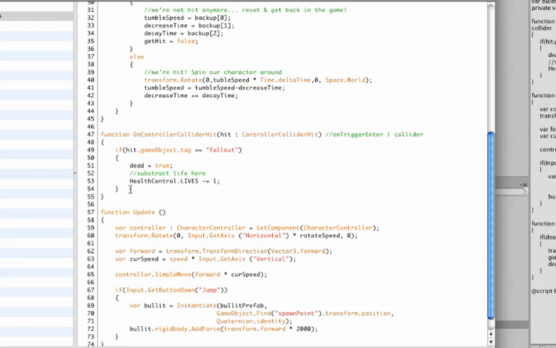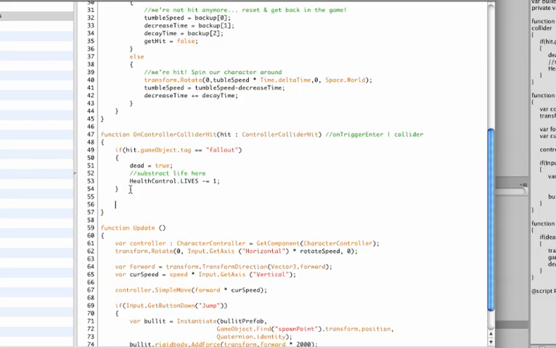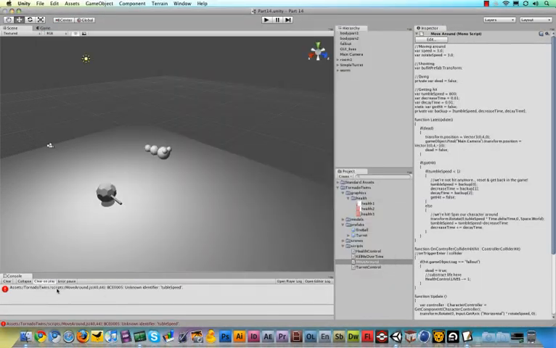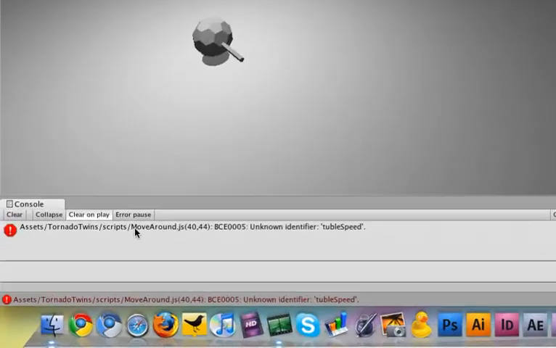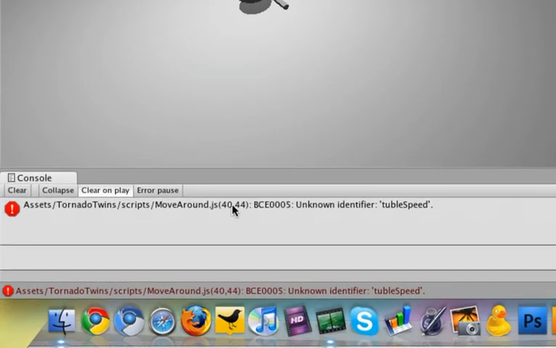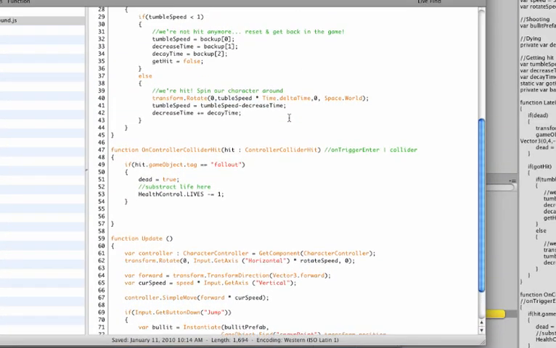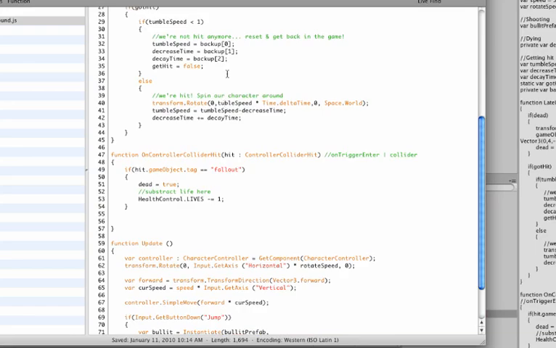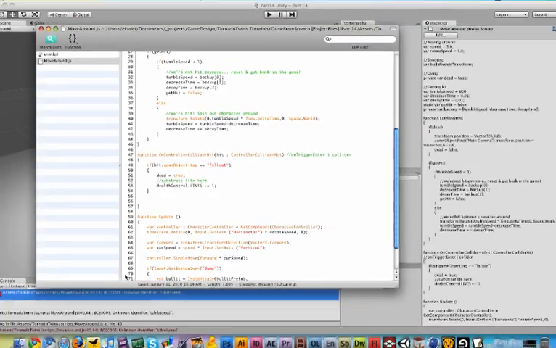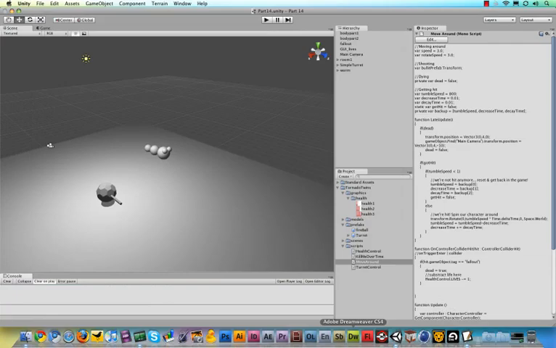But now we need to make sure that there's a tag that is called enemy projectile. Now hold on, before we continue, I see that there's a little error in my script, and it says on line number 44, character 44, I have an unknown identifier tumble speed. So let's see what's wrong here. Okay, I forgot a little M, tumbleSpeed. Let's save this, and our error is gone.